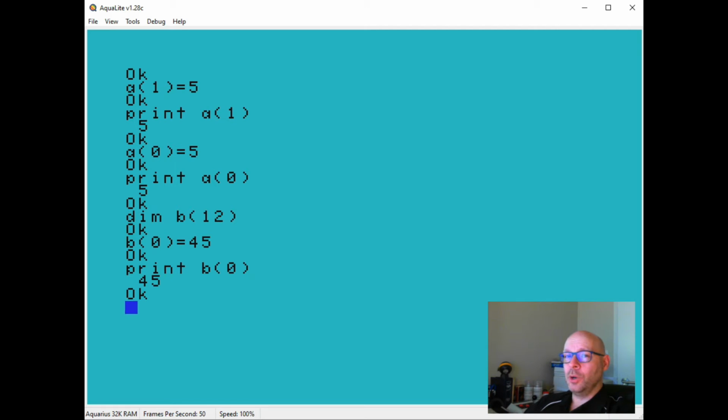So that's one thing to be aware of, is that all arrays on the Mattel Aquarius computer begin with element number 0. So what else do we need to be aware of with arrays? Well, actually there are a lot of things we need to be aware of when it comes to arrays on the Mattel Aquarius computer. And one thing that's interesting is that arrays that have a highest element number of 10 or below don't need to be dimensioned at all.